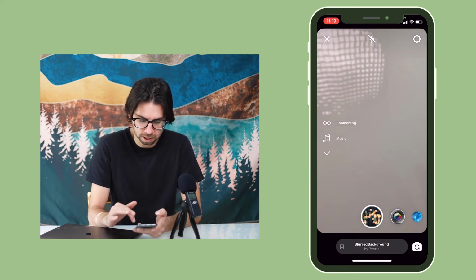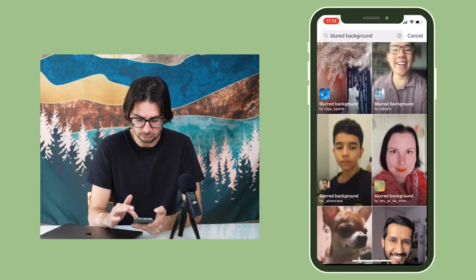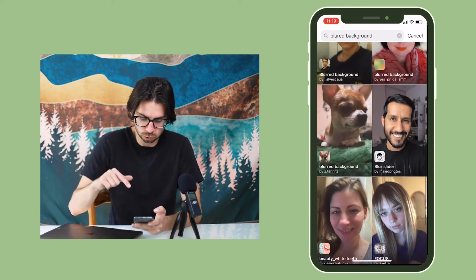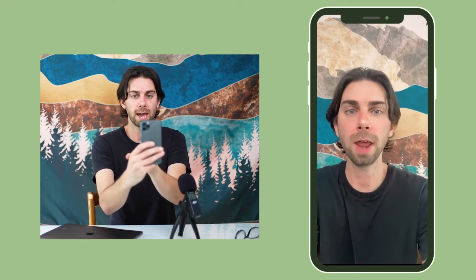And some of them, let me find the right one. And some of them have a little scroller on the side so you can figure out how much you actually want to blur it. So with this one specifically, you could see whether you don't want any blur or a lot of blur. This is pretty cool, right?